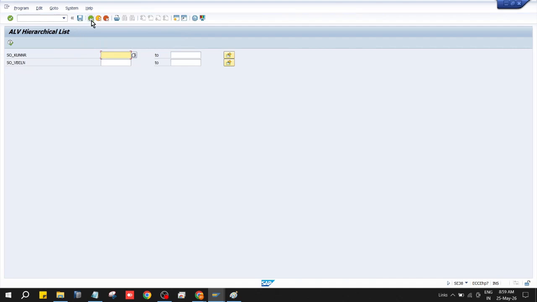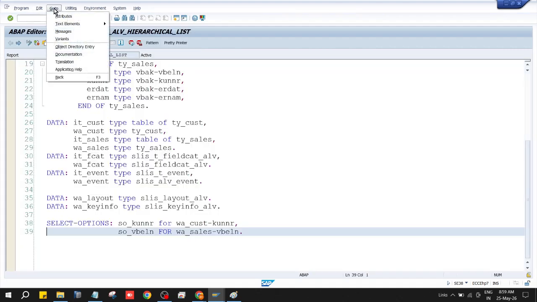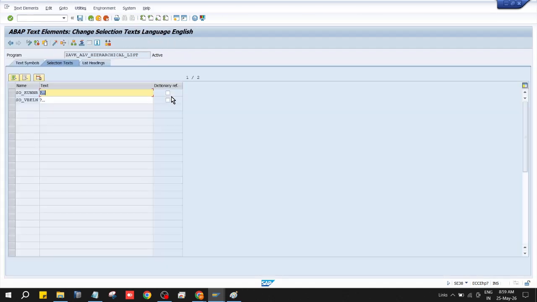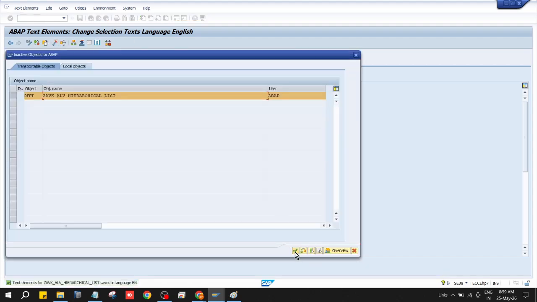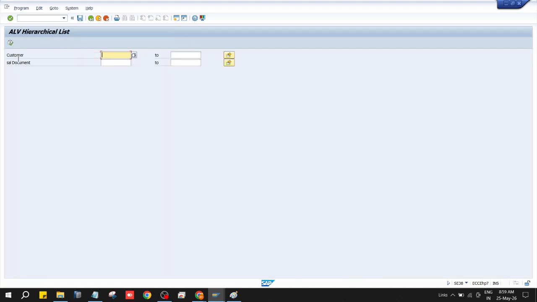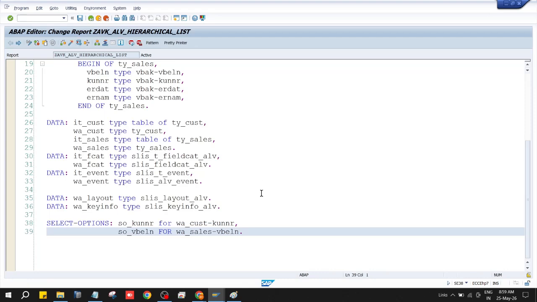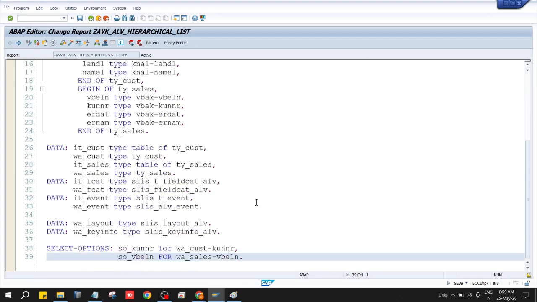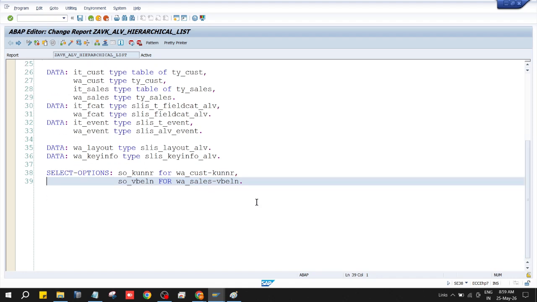So customer and webline. Go to text elements, selection text, to customer number and sales number. Activate. So here you can give customer and here you can give sales. So over since what are the point selection.